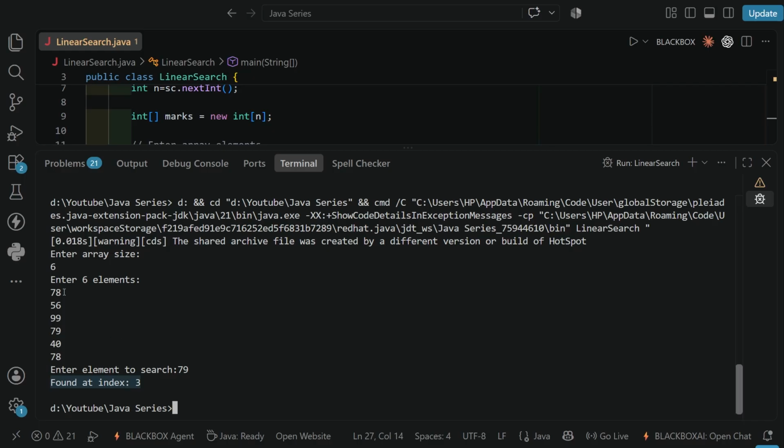If you look, 78 is at the 0th index. So 0, 1, 2, 3. Finally at the 3rd index, the search got found. Now let me run it again.